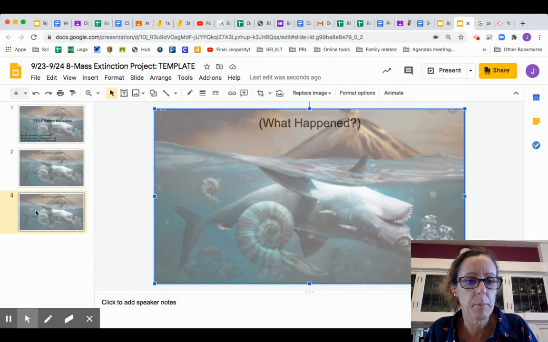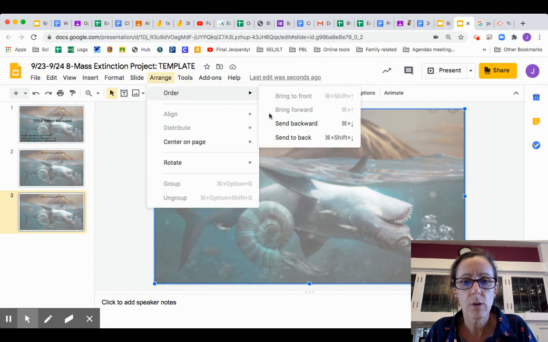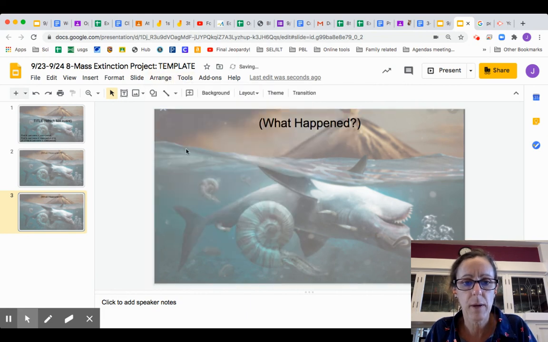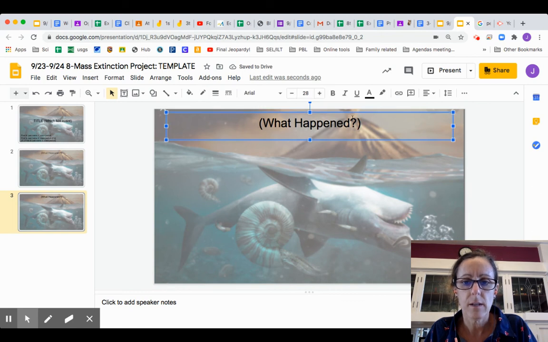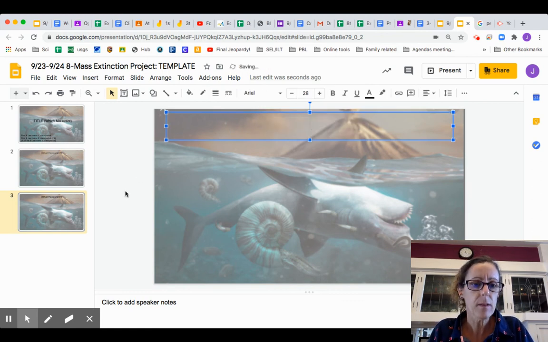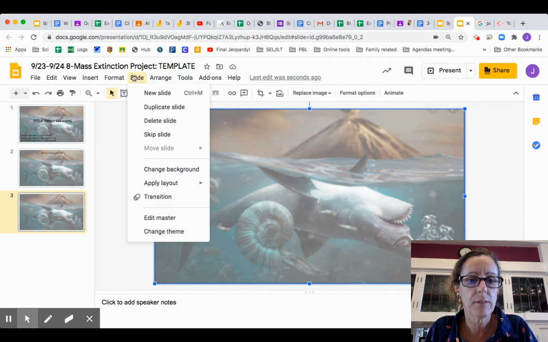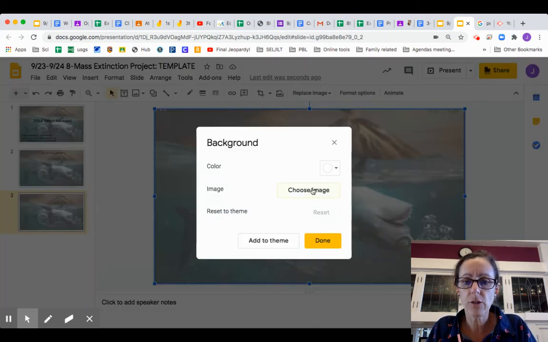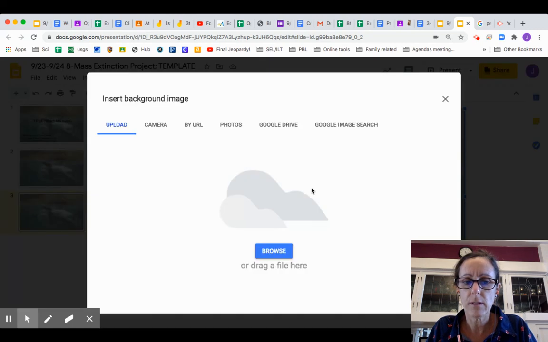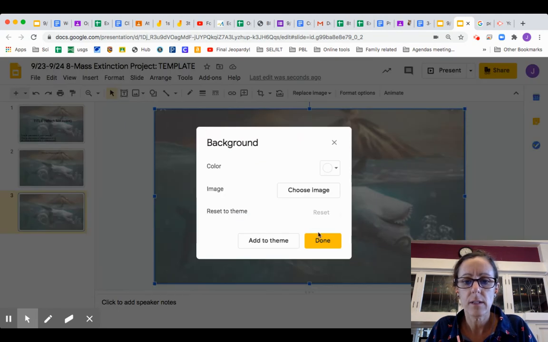Actually, now my picture is in the front. So again, I have to go to arrange, order, and send to the back. Now my picture is in the back and I can get to my writing. So perhaps I want to delete that. Because I like this image, and now that I have an image that I want for my background and I've made it transparent, I can change my background and I can choose an image. Actually, let's get rid of that. Never mind. I'm going to say done.